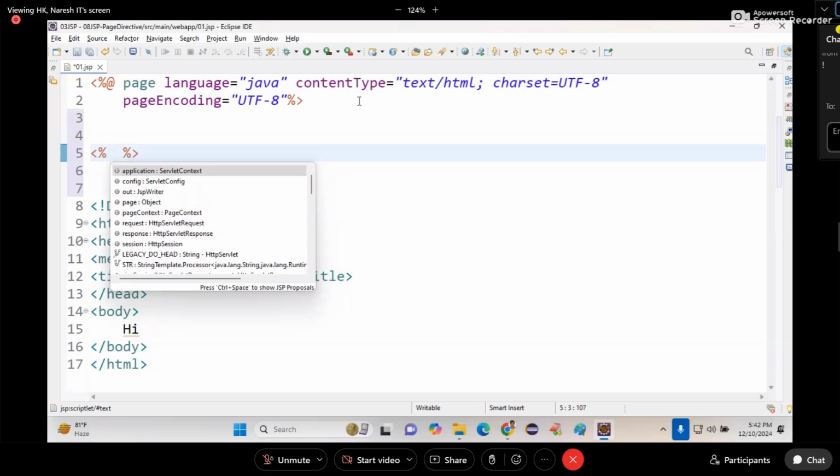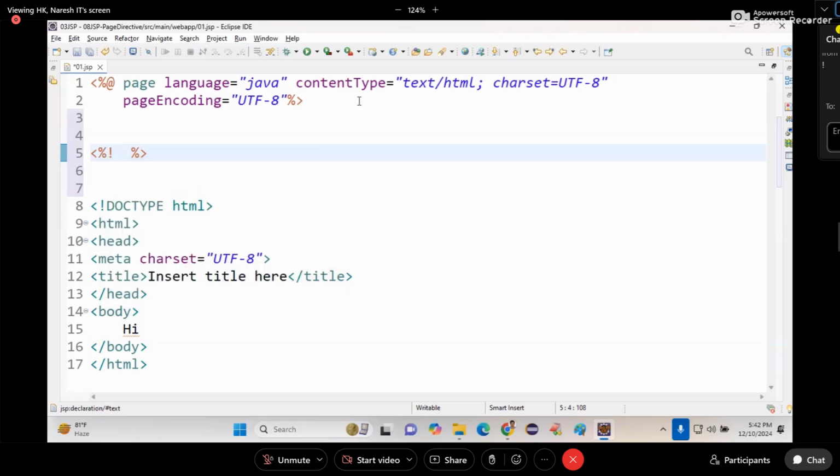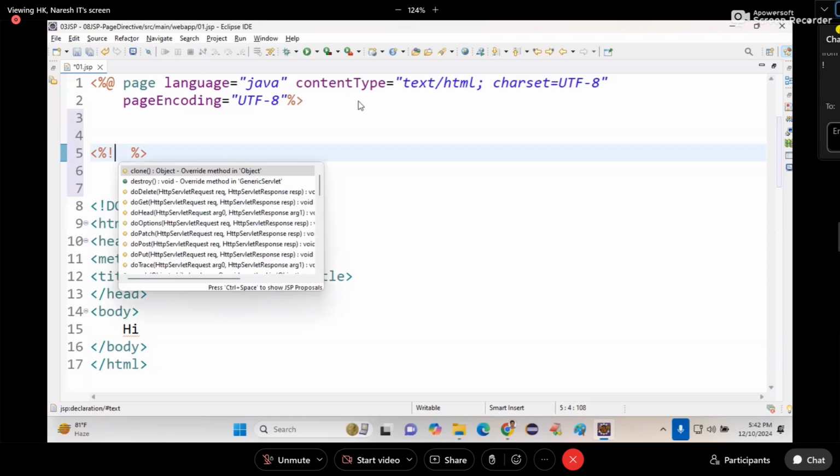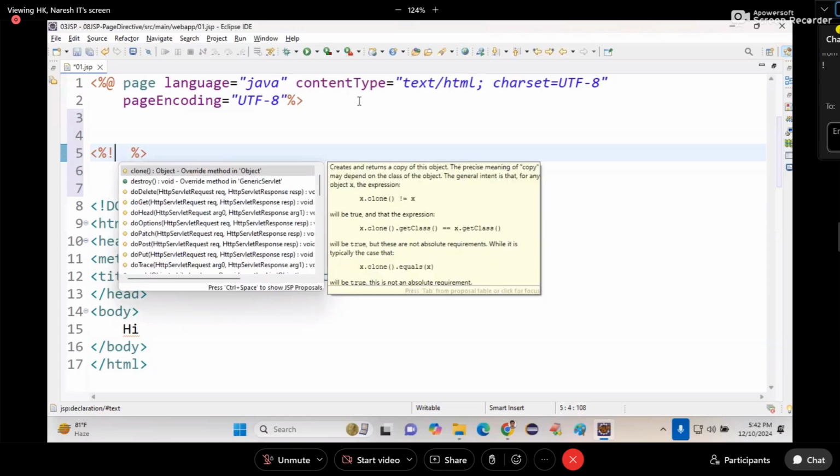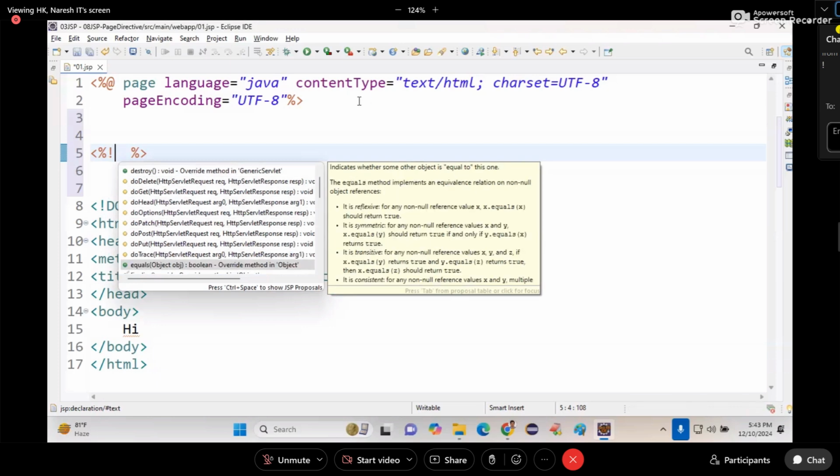Now, if I write an exclamation mark, what is it showing? Clone method, destroy method, doDelete, doGet, doHead, doPost, doPatch. All these are methods inherited from the superclass. These all belong to what? Class level. Class level methods are all shown to you to override.